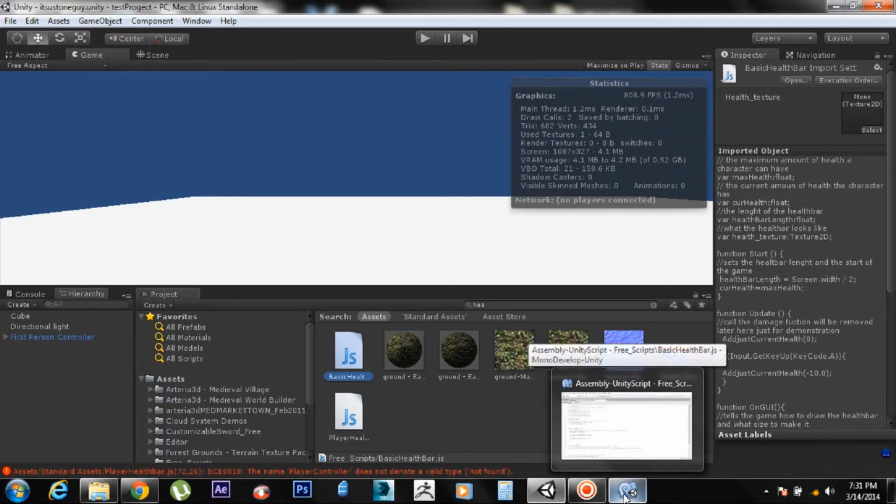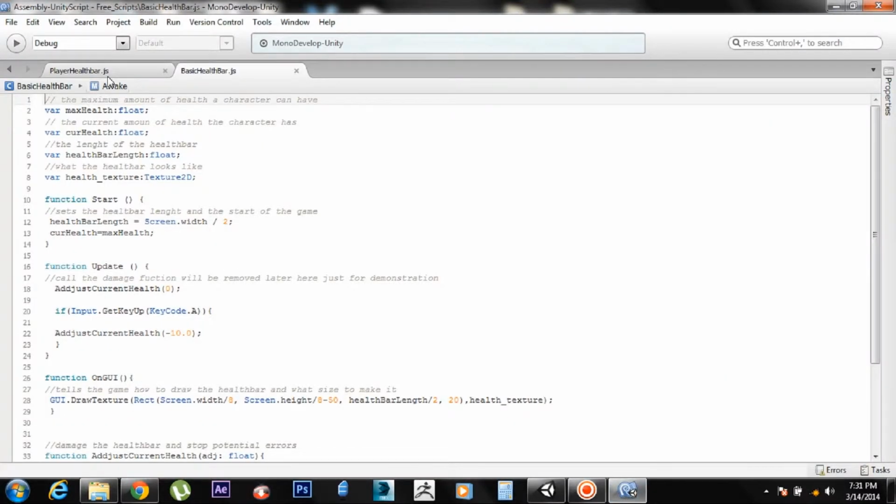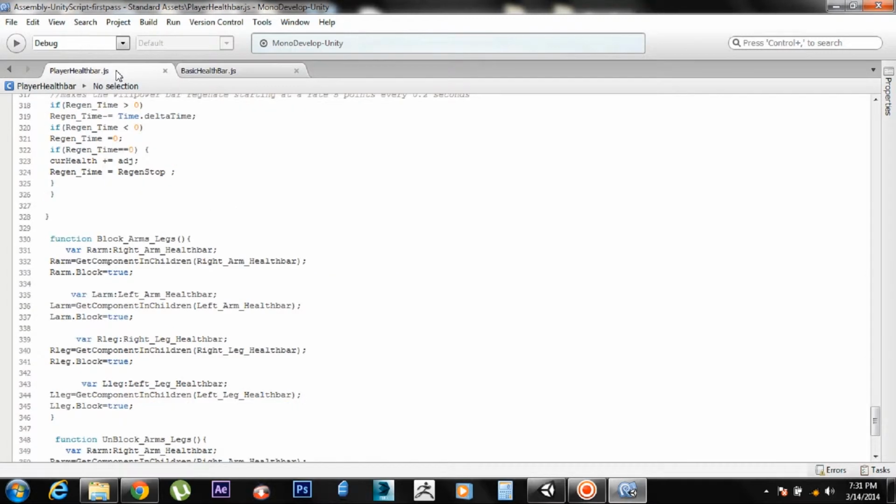Okay, in today's lesson I'm going to teach you how to make a very basic health bar. Now, just to give you an idea where this tutorial series is going, I'm going to show you the personal health bar which I use, which I'll be completing, basically turning this health bar into.